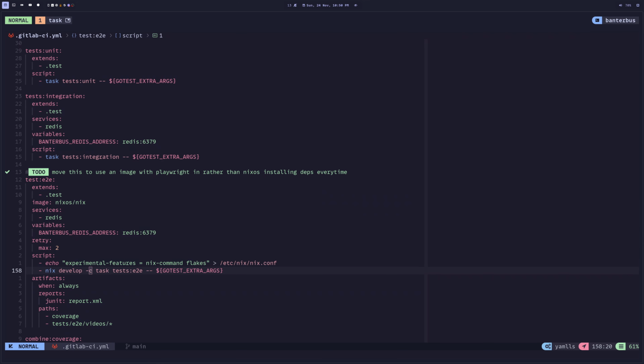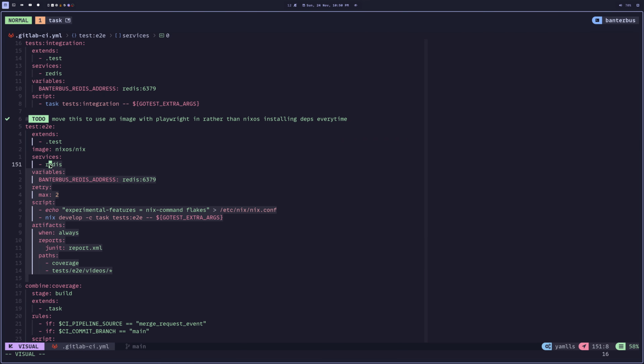But for now, I'm mostly happy with this because this still provides a pretty consistent experience. I've even left that to-do here to avoid having to install dependencies every time with nix develop, but it's pretty much the same as all my other tests, except it's just running on Nix. But this should still provide a consistent experience, both locally and in CI, because we're doing nix develop.